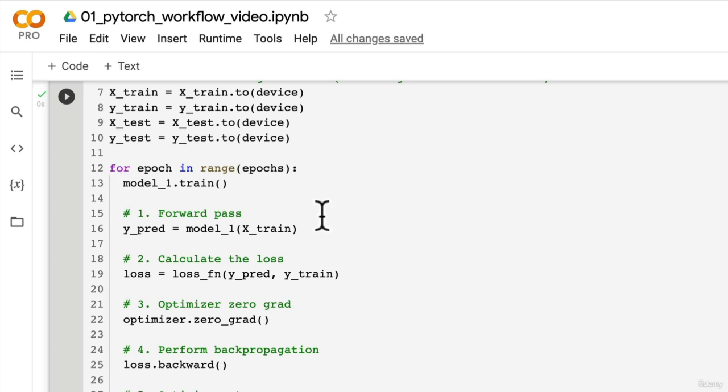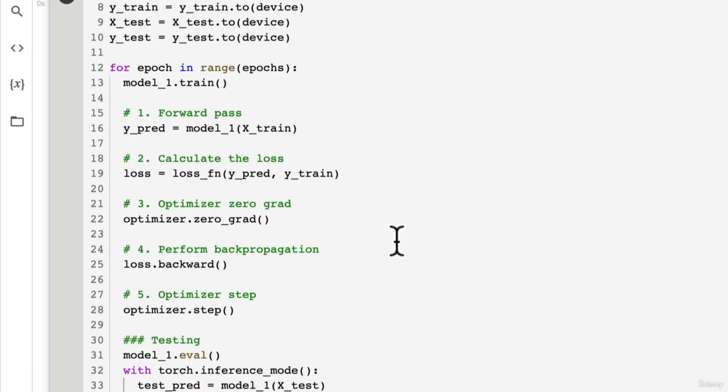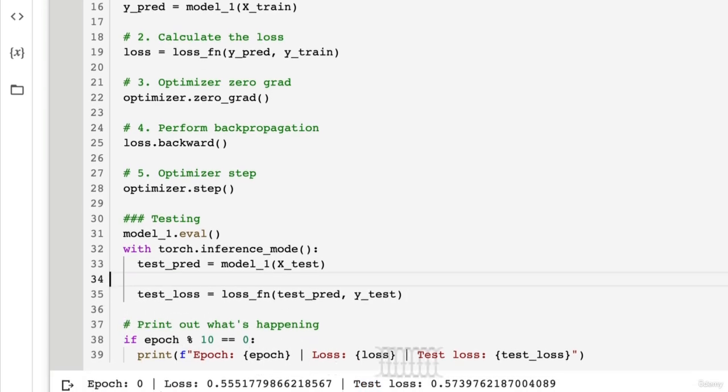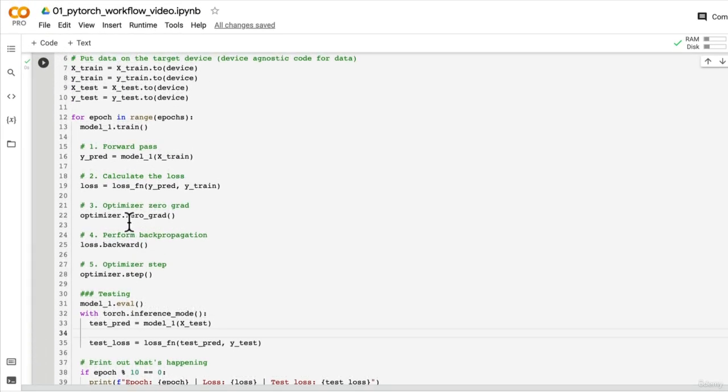For an epoch in a range, call model.train, do the forward pass, calculate the loss, optimizer zero grad, loss backward, optimizer step, step, step. Let's test. Call model.eval with torch inference mode. Do the forward pass. Calculate the loss. Print out what's happening. And then we do it again, again. For another epoch in a range. Nah, I'm kidding. We'll just leave it there. But that's the unofficial PyTorch optimization loop song.